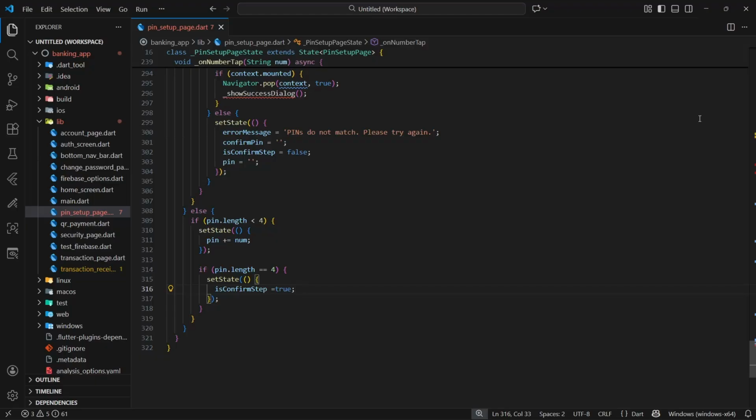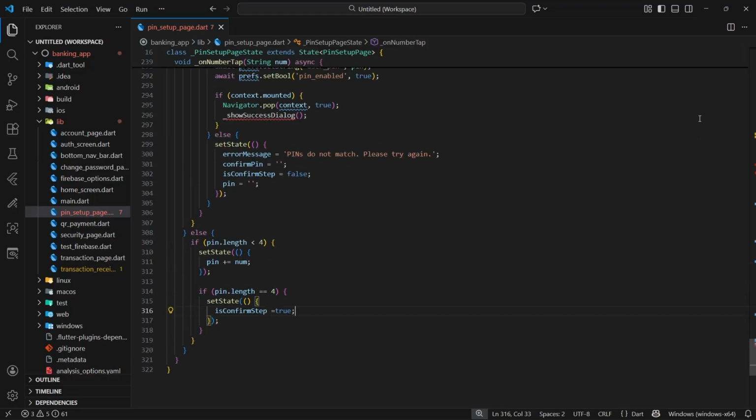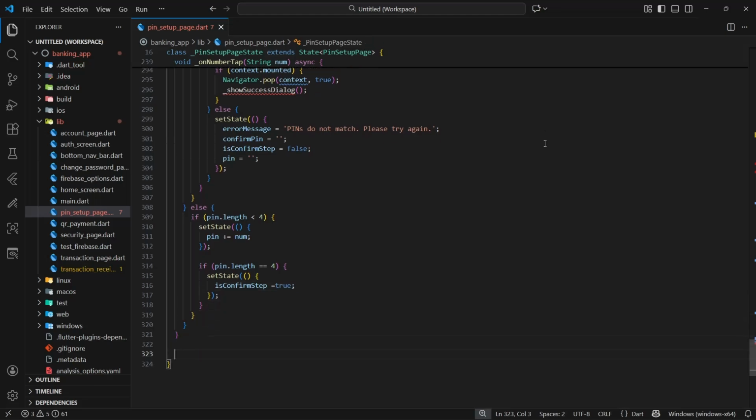This is the simplest case. We just add numbers to the PIN string. When it reaches 4 digits, we switch to the confirmation step. Easy! Let's create a beautiful success dialog to celebrate when the user sets up their PIN.